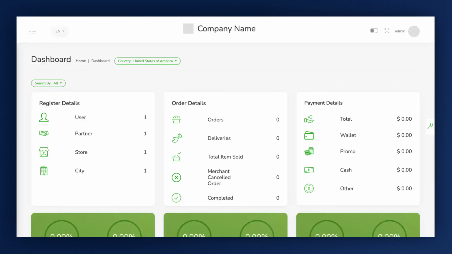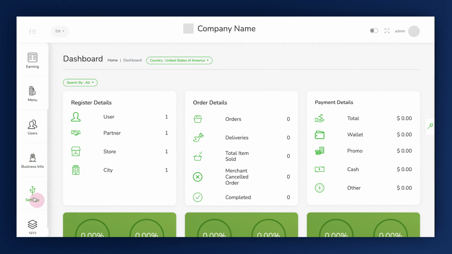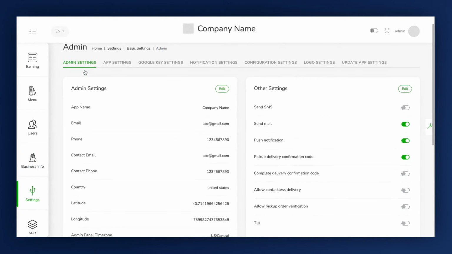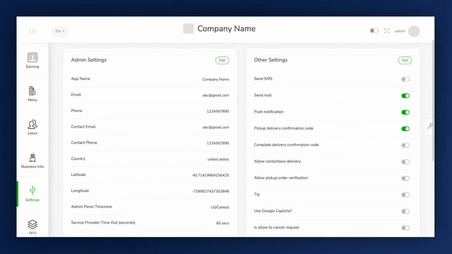In today's video, we will learn about the admin settings in our software. To navigate to the admin panel, on the left-hand side, you'll see a menu icon. After clicking on the menu icon, navigate to the settings and click on it. Here, you'll see the admin settings option. Once you click on admin settings, you'll be presented with various options.